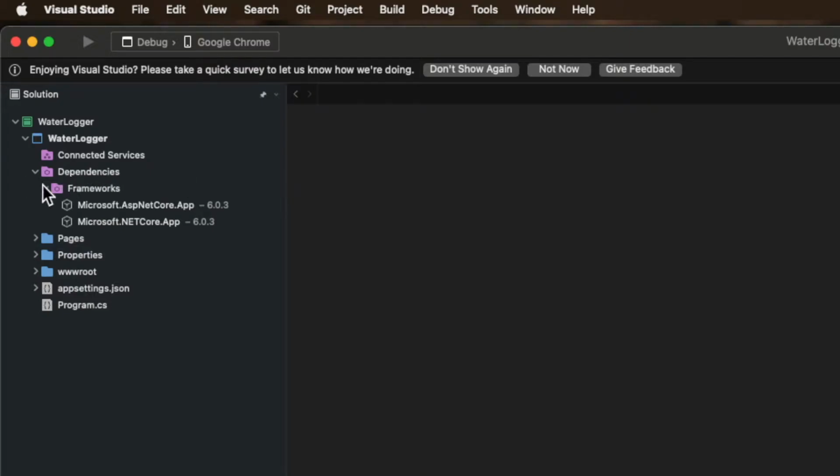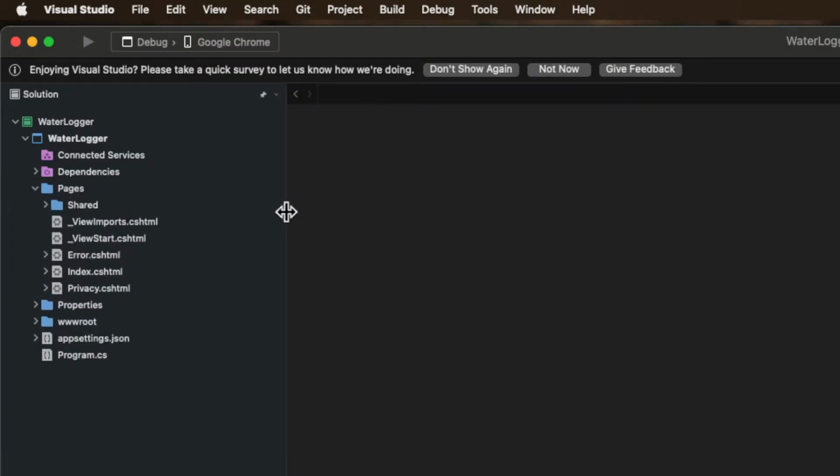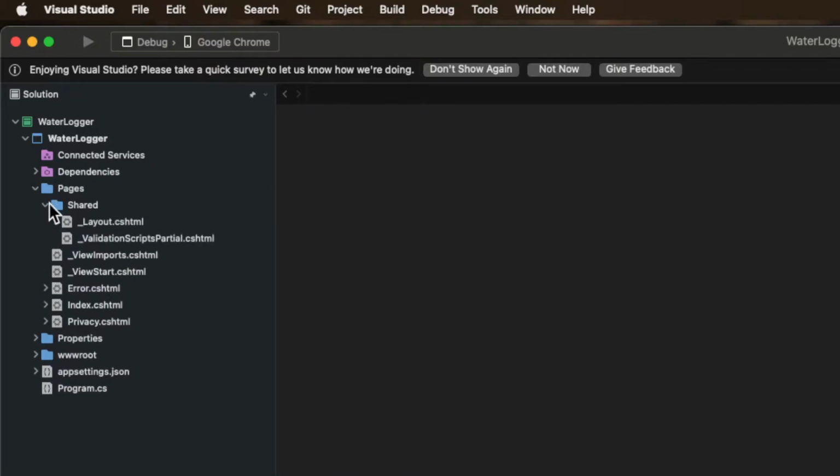Then we have the most important folder for this project, the Pages folder. We're going to spend most of our time working in this folder. Now, as you can see, there are many files here. Again, it can be confusing, but keep this in mind.